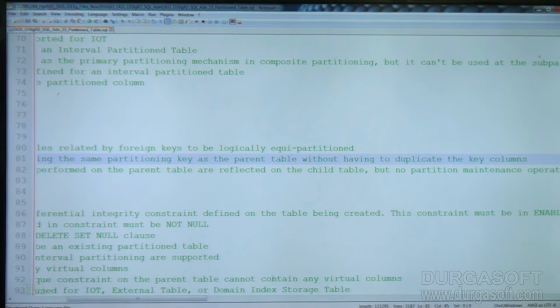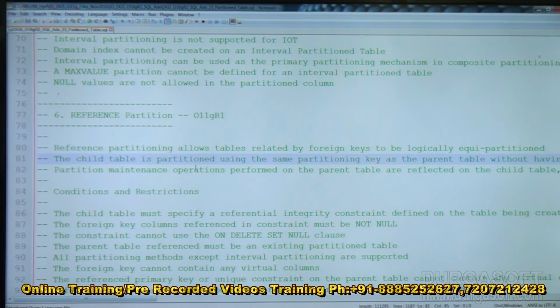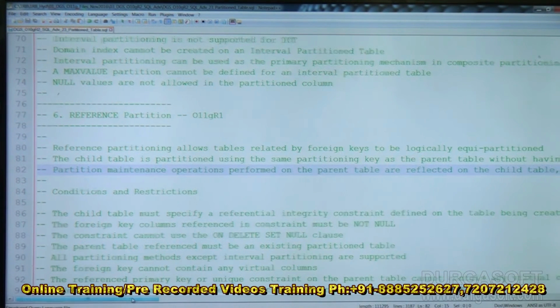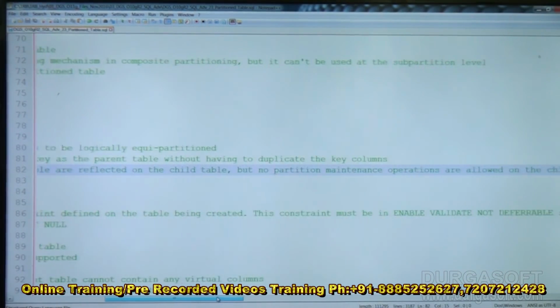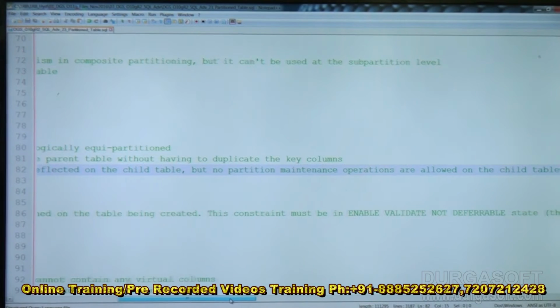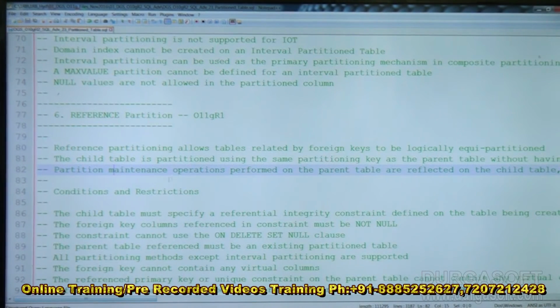Without having to duplicate the key columns. Partition maintenance operations performed on the parent table are reflected on the child table also, but no partition maintenance operations are allowed on the child table. So whatever maintenance operations are performed on the parent table, the same operations will be performed on the child table, but no maintenance operations can be performed on the child table directly.